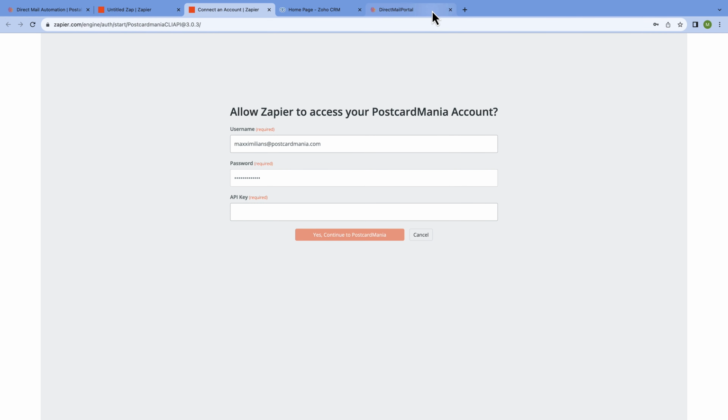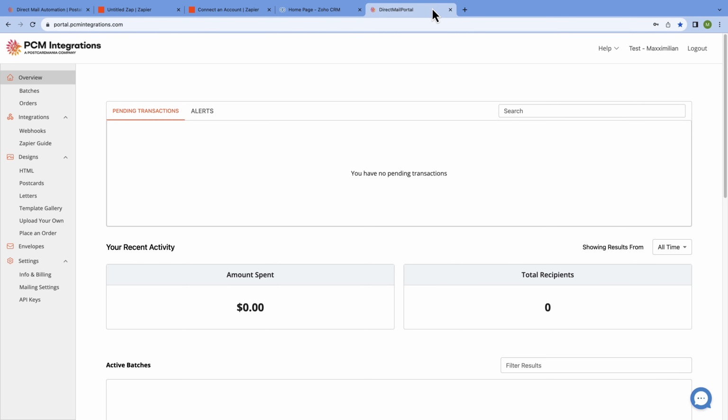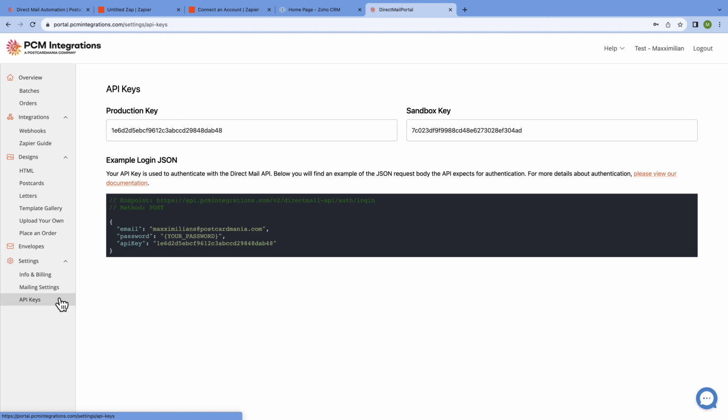So to find this, you'll go up to Direct Mail Portal, scroll down to the left to Settings, API Keys. This brings you to this page, which has 2 different API keys, the production key and the sandbox key. The production key is the key you would use for actually setting up a live Zap that would send orders to be fulfilled by Postcard Mania.